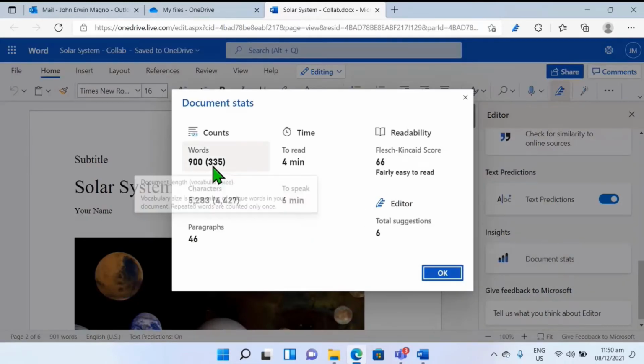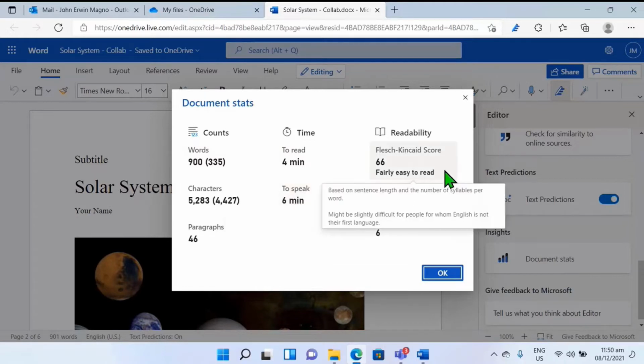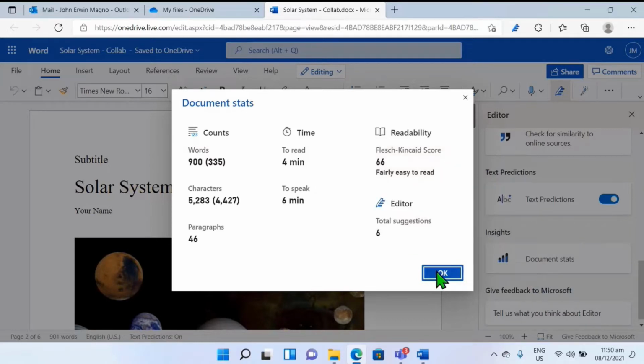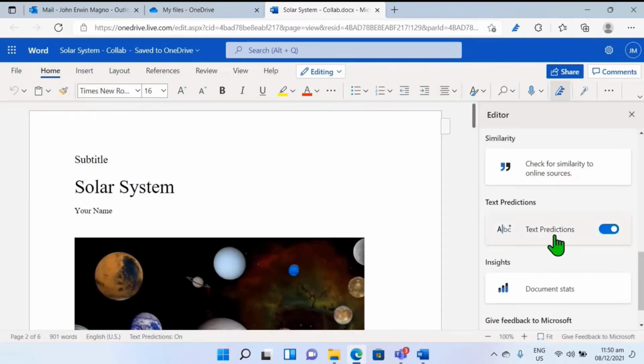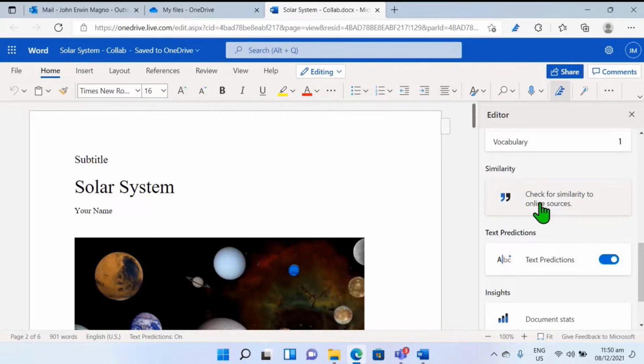Let's say you want to know how many words. Sometimes in terms of research, your teacher will tell you that you need to produce 1,000 words in your document file. In terms of reading, you can also see how many minutes it takes, and how long it takes to speak it, about 6 minutes. There's also readability, whether it is easy to understand. So we have AI, or artificial intelligence, capabilities that can detect how a reader will read it.